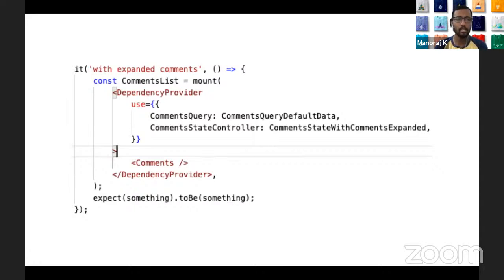Say like this. Why don't we just use comments query default data and comment state with component expanded, and we use the dependency provider, which is a context provider, and pass it to comments, whereas comments uses whatever mocked dependencies we provided. If you give a closer look, comments is not accepting the props which we want to inject. Those are for the previous patterns, but not anymore. Now it's pretty much clean, right?